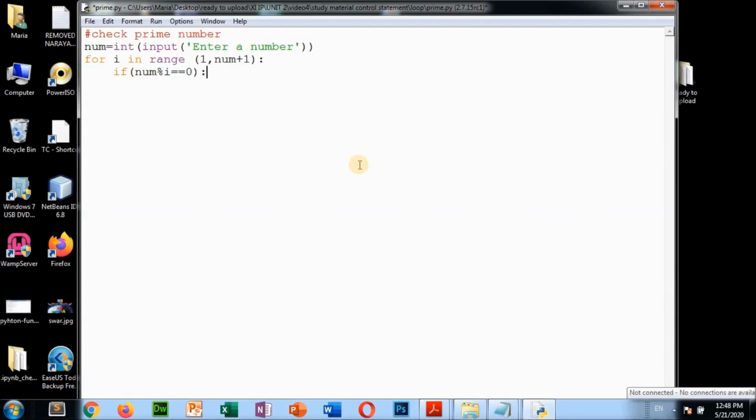So now here you have to give a colon. If your number is divided by 1, the condition is true, that means it will count. That means one time it has divided. For that, you have to take one variable here. Count. Count is equal to 0, suppose. Initial value I am giving here.